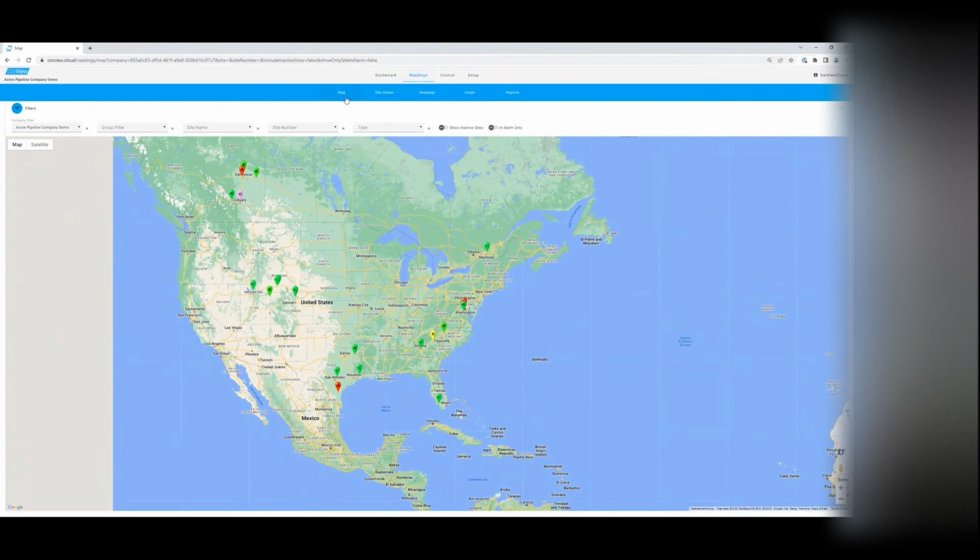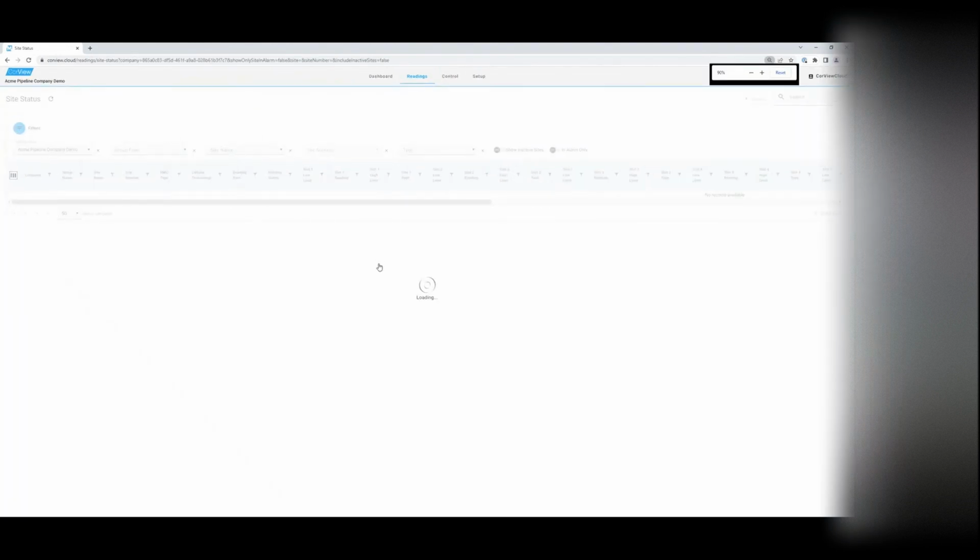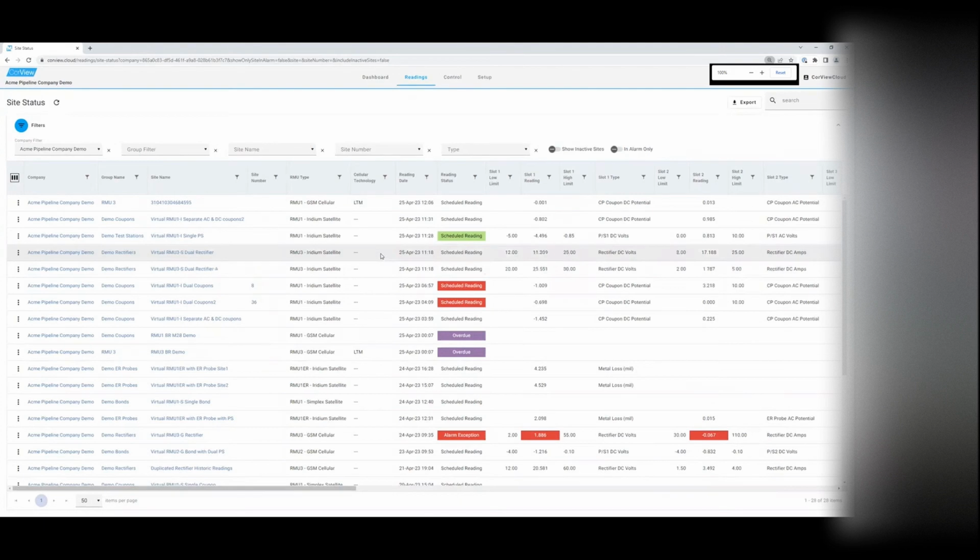Let's go back to the readings at the top here, and rather than a map, let's go take a look at the site status. So the site status page, great if you have a unit that has a limit alarm and it's out of those limits. So example, coming down here, Virtual Army 3G rectifier, and we can see low limit of 2, high limit of 55, and it's reading at 1.88. So looks like that rectifier is down.